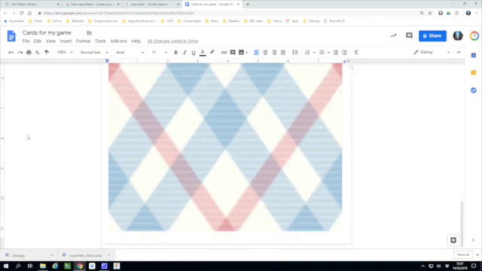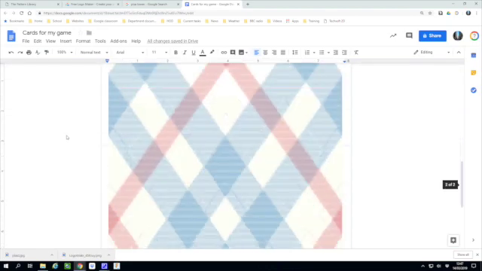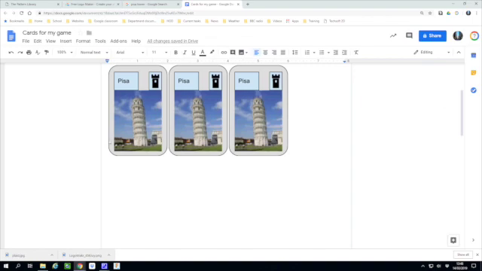You get the idea. So that's my background, and that's the front. So this will print on one side of the paper, that will print on the other, and every card will just be able to cut out. It'll have a front and a back. And that's it. Now we'll go on to cutting it out and laminating it.